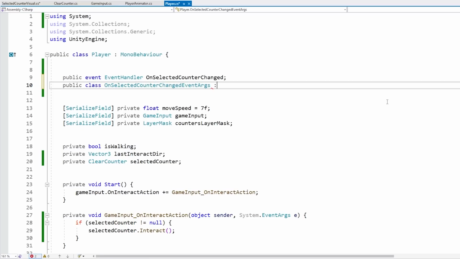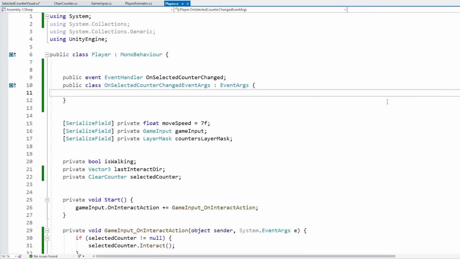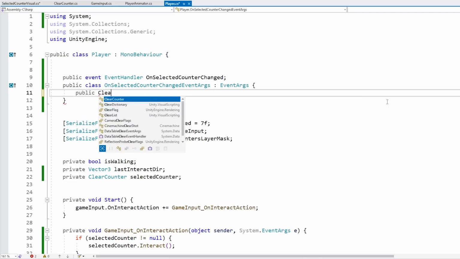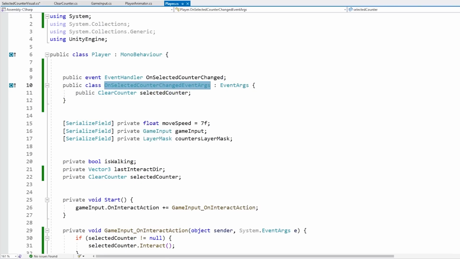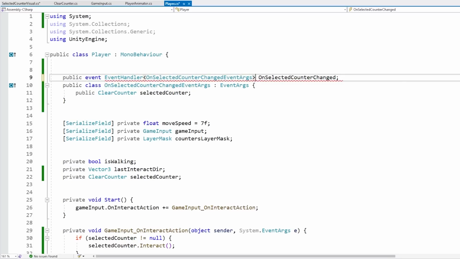Then on this class, we make it extend EventArgs. And finally, inside the class, we add whatever data we want. Like for example, we want the current selected counter. So let's make a public ClearCounter and call it selectedCounter. Okay, so we have this nice event args with a bunch of extra data, and then over here on the event handler, we use the version that takes a generic and we pass in our event args.